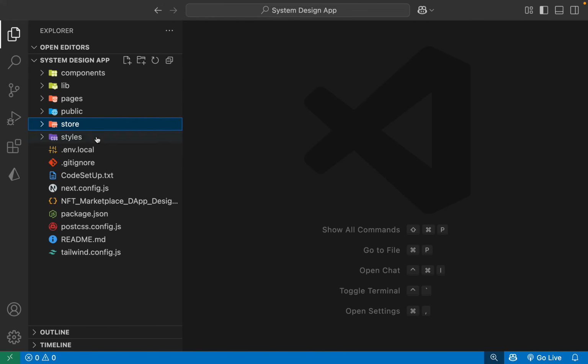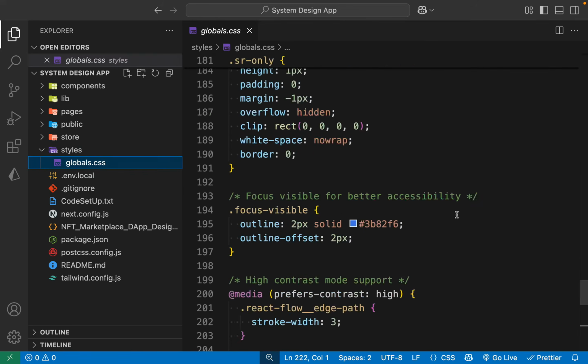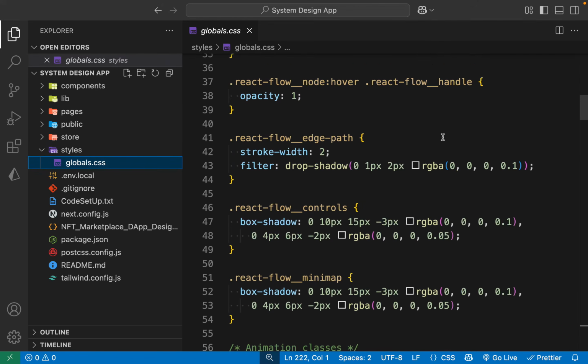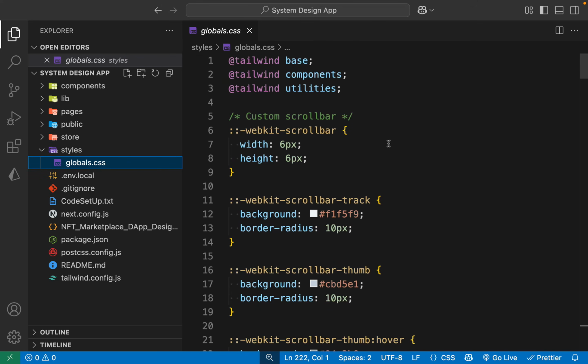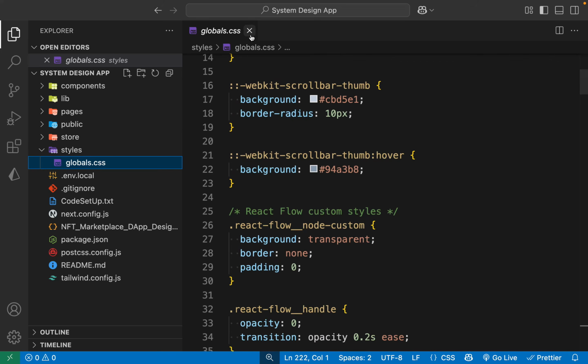Close this one, come back to the style. So this is the global CSS. We have added a couple of custom classes from our end to match our branding. So just keep it as it is. Don't make any changes. Close this one.